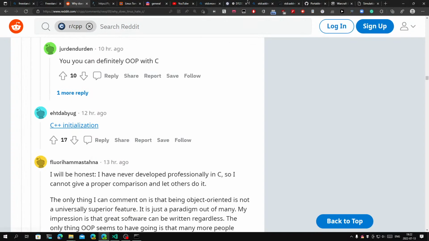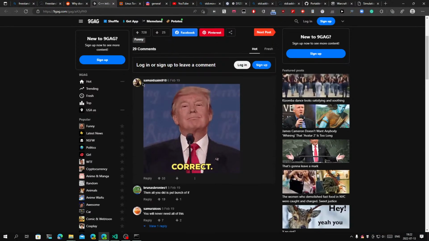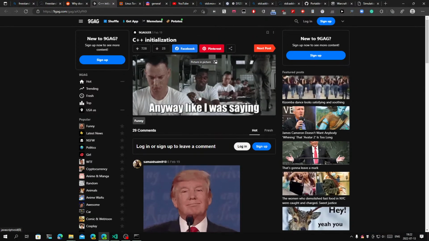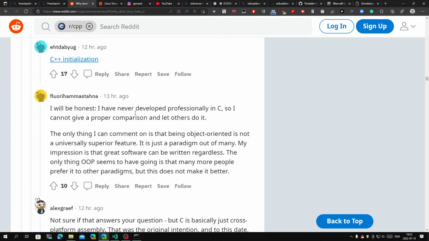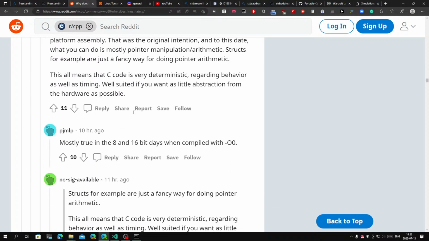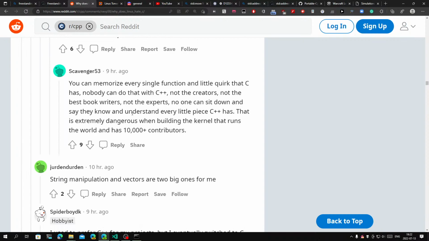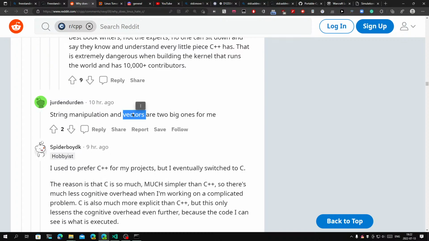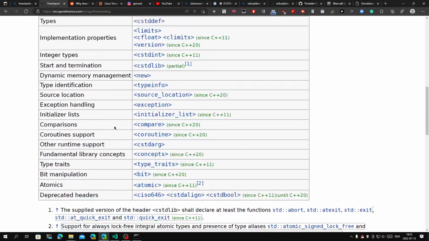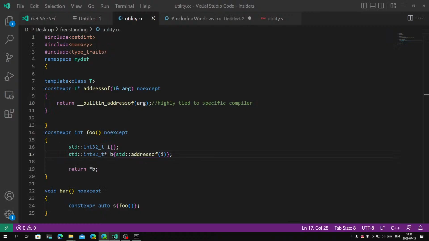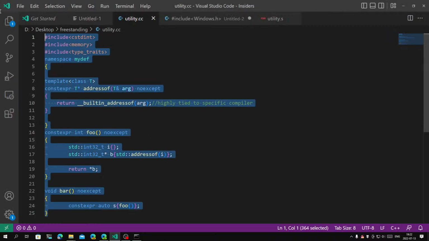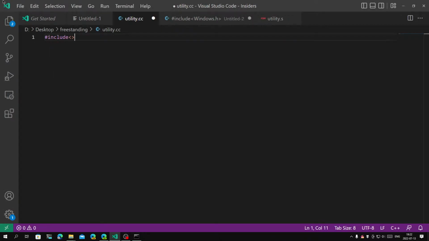Initialization. Let's just try this. What about this? Oh, this is more nonsense. String manipulation. Do we have string? Do we have vector? No. Let's just try whether we have vector and string.